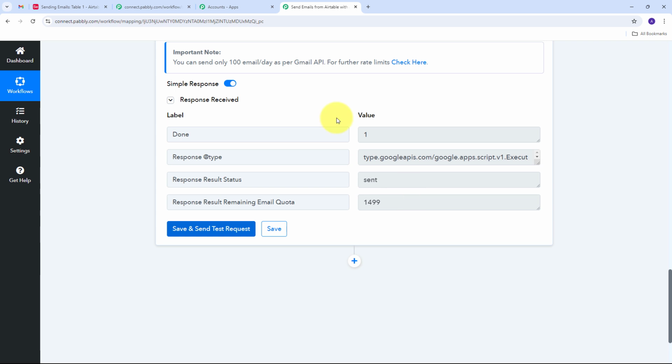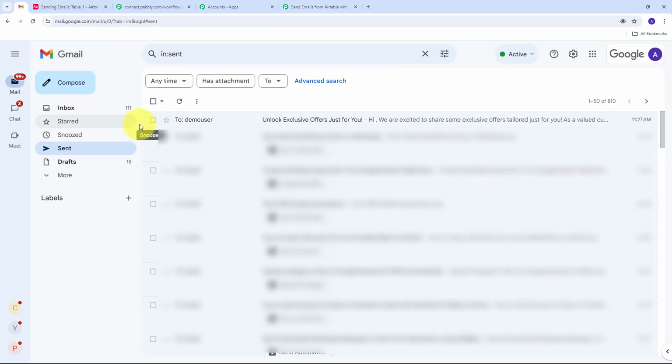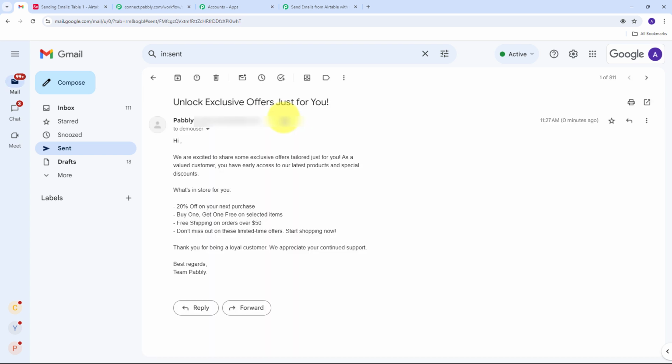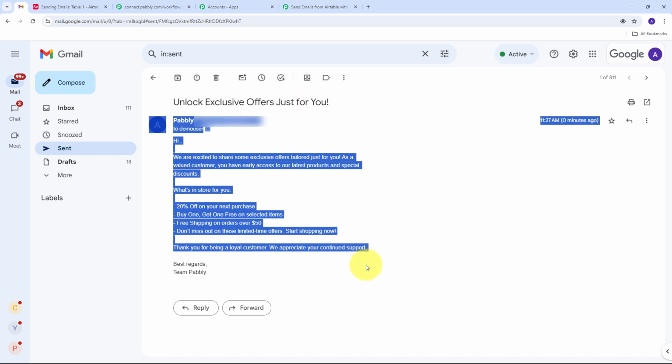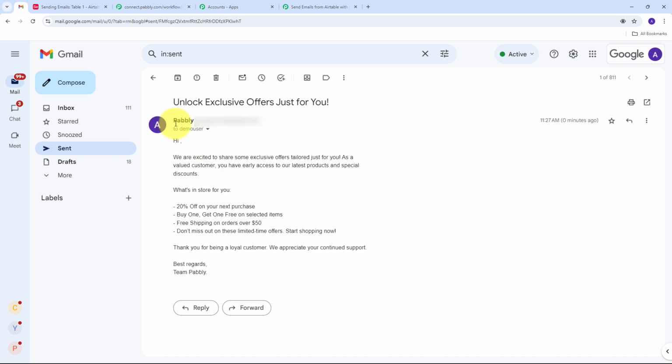Now to check this, let me take you to Gmail. Here on Gmail we can see I have sent this email to demo user. So I'm going to open this, and here this is my email that has the email subject, that is unlock exclusive offers just for you. This is the email subject, and here this is my email body. Also here I have my sender name, that is Pabbly, and I have sent this email to demo user. So the email is demouser@pabblytudes.com.